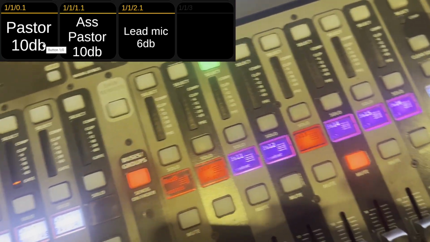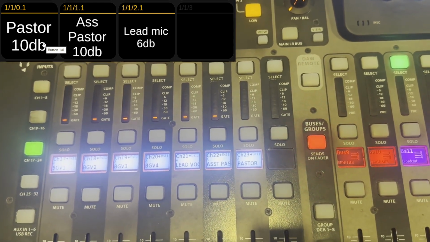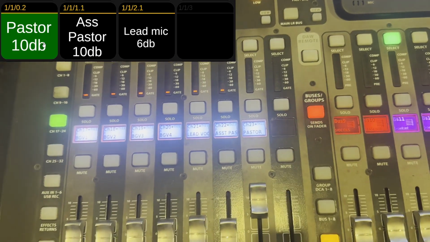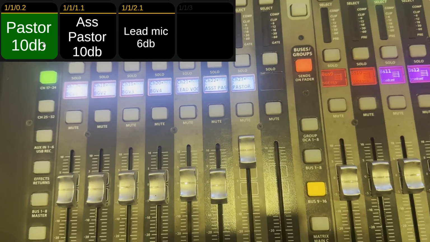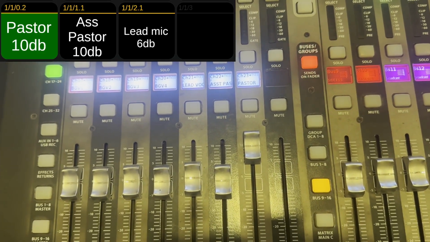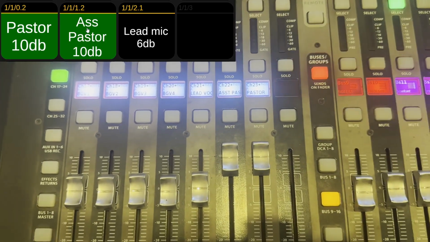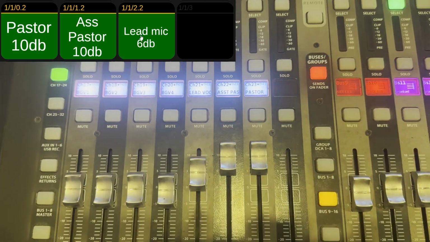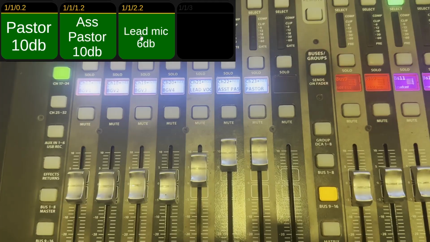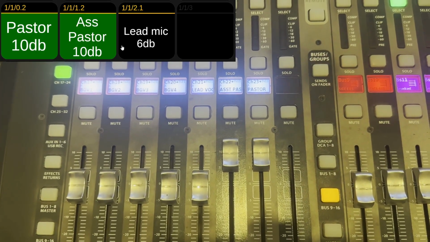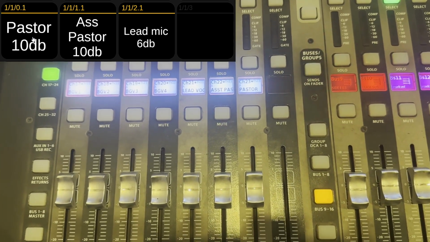So watch what happens when I engage the pastor 10 dB button. As you can see, it has raised that particular channel to 10 dB. Same with assistant pastor. This is assistant pastor and it's taking it up. Then lead mic 6 dB. As you can see, this goes just 6 dB. So when I disengage, when I deselect it, it returns back, and yeah, that's the third feature.